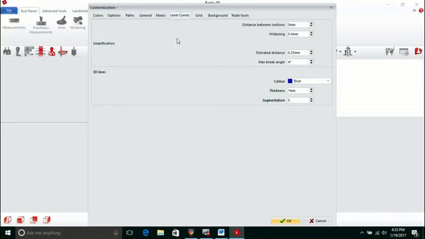Level curves. We'll cover this option in a few minutes. This one here is just a topographical graph that shows on top of the model. You're able to change the distance between the lines, basically how you want to view it on the screen.